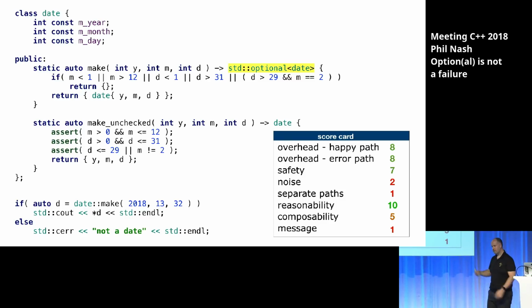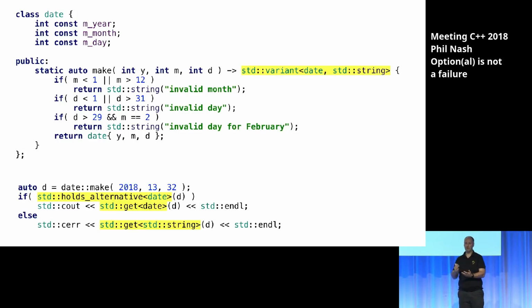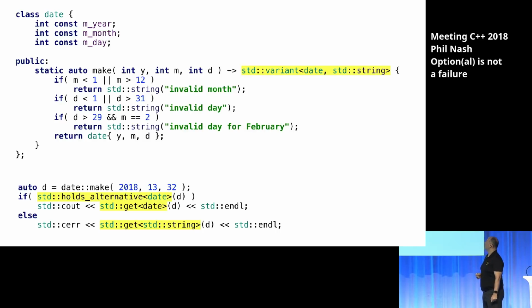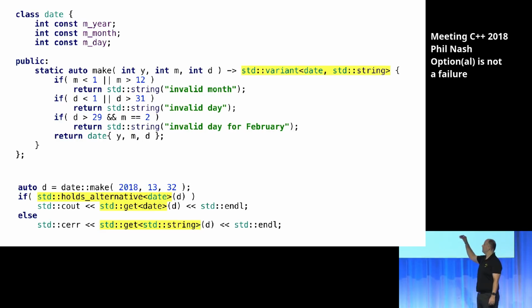So we can reach for one of the other sum types to improve our message score. Let's try std::variant, because now, rather than just empty or a type, we can have a choice of types. So same example, but now we're returning either a date or I put std::string here. You probably want something more custom to indicate that it's an error, but it works just for the sake of this slide. So now we can actually indicate what type of error it was.